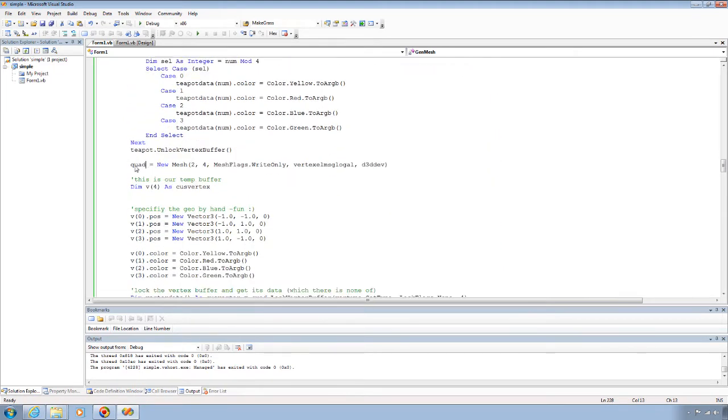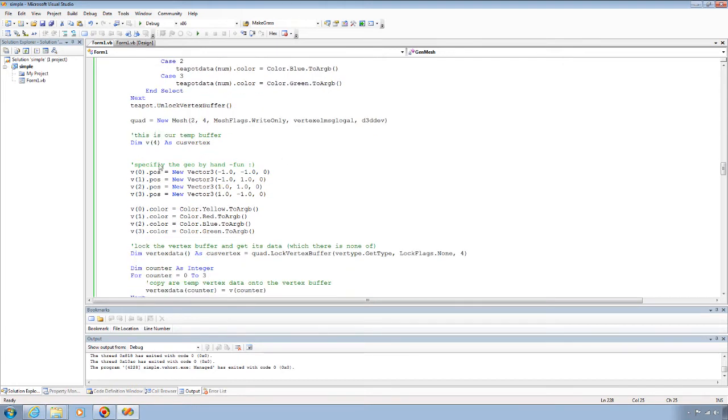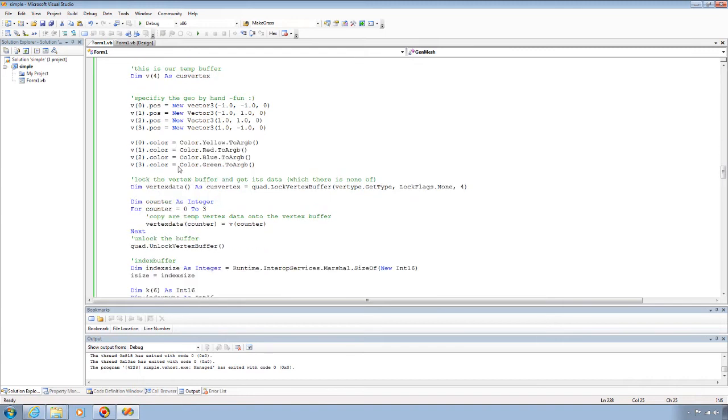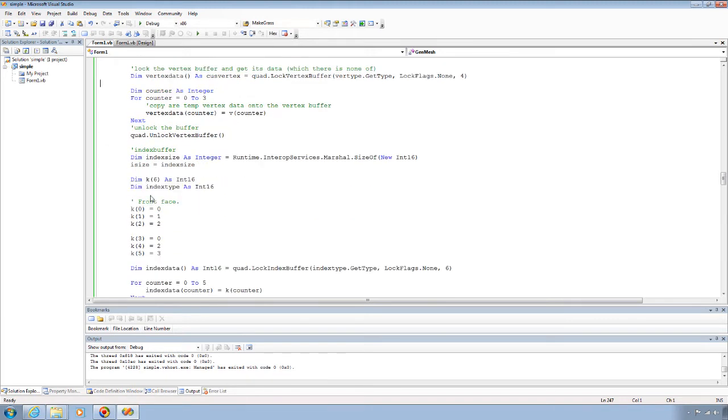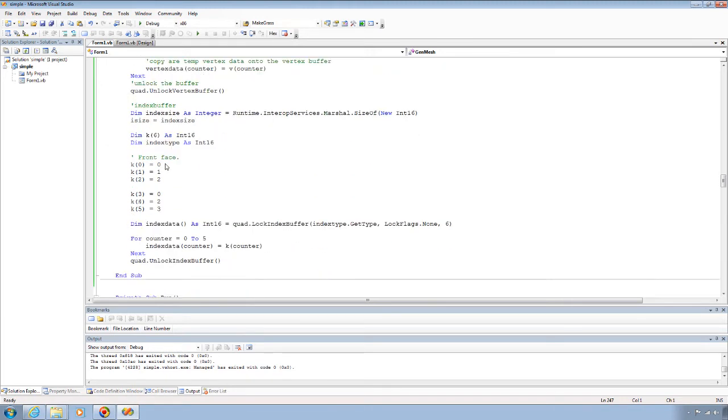If you still want to specify geometry by hand, you can do that with a mesh. So we just make a new mesh, and we say, hey, I have two triangles, four vertices. Looks pretty similar. We go ahead and build our geometry like we were, and rather than getting a vertex buffer and getting the data, we just go ahead and lock the quad and get the data, and do the same copy operation that we were doing. Same with the index buffer.